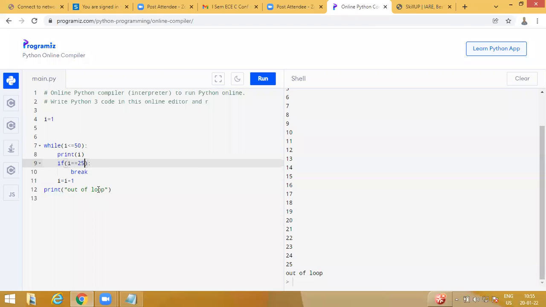If I specify here the I value is 10, it prints 1 to 10 only. After the I value becomes 10, it comes out of the while loop. We are breaking the loop. Okay, this is the break statement.